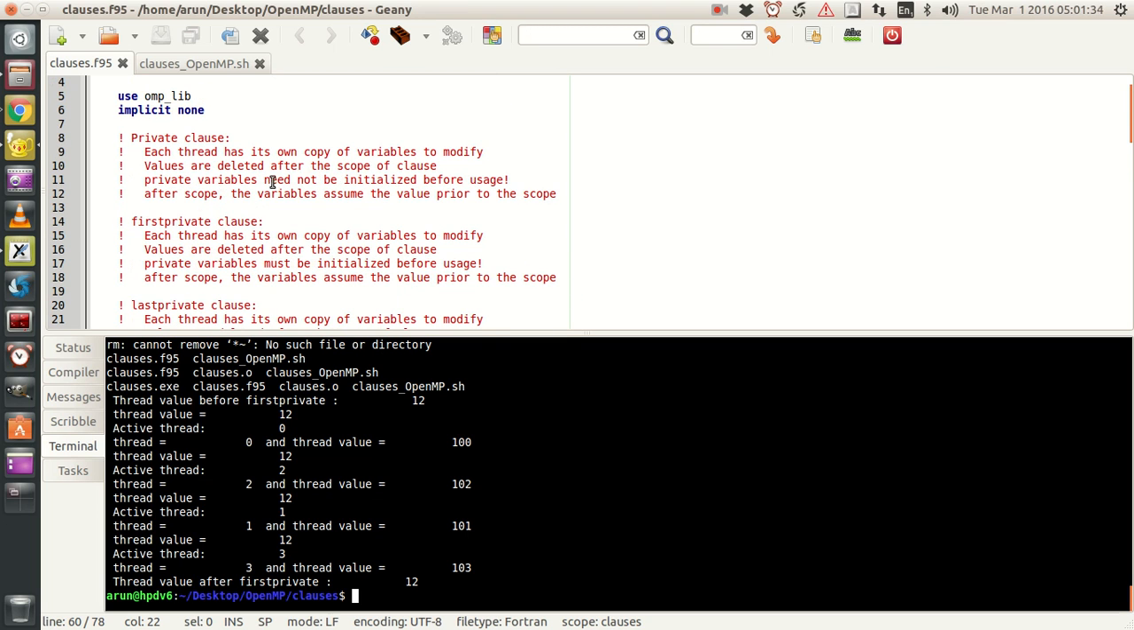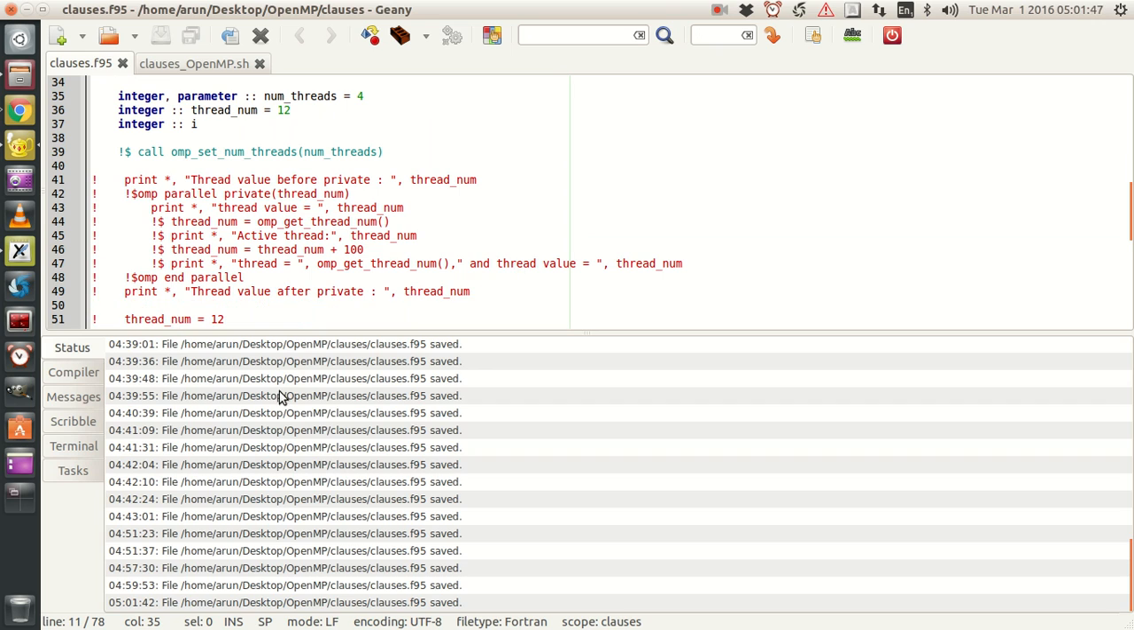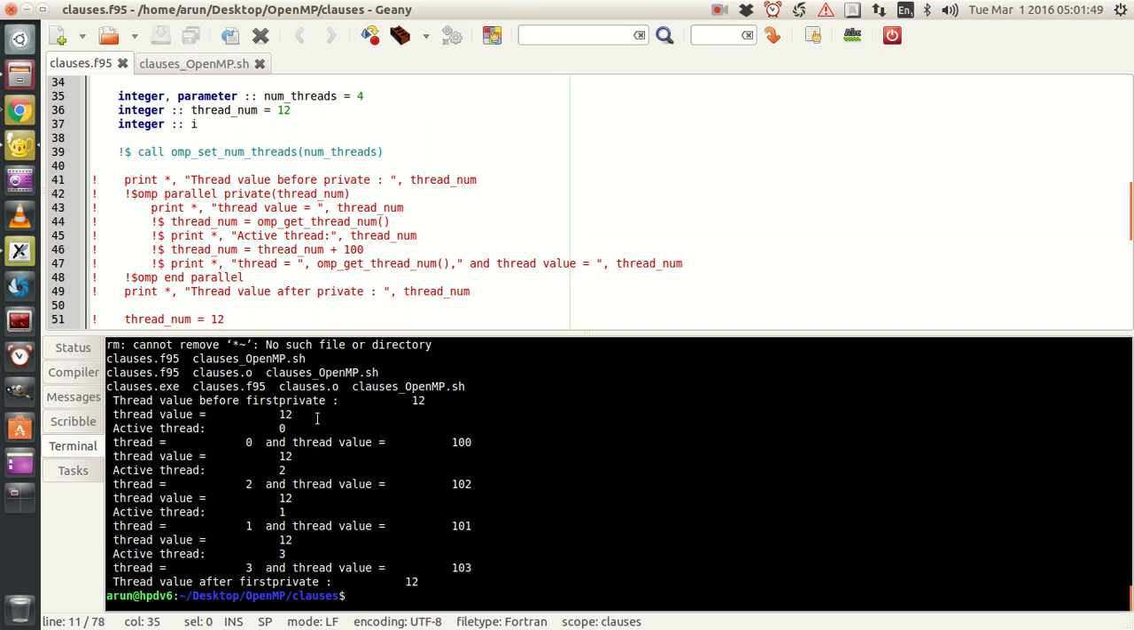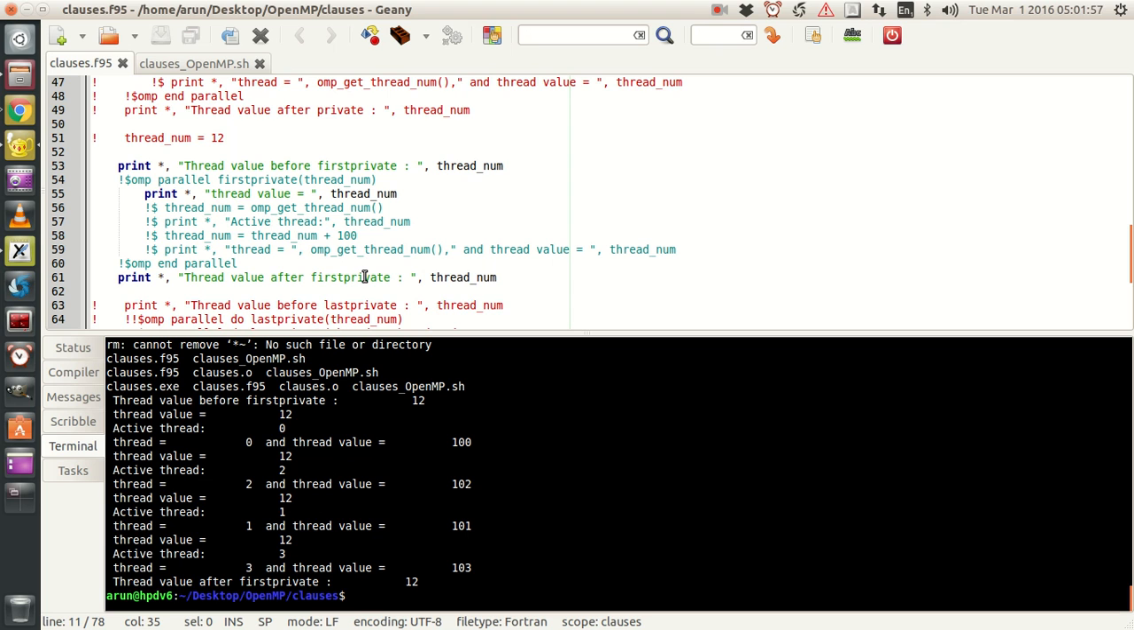So with the private clause, private variables are auto initialized before usage, whereas with firstprivate, variables must be initialized before usage. Otherwise, because it was initialized, the copy of it is used over here, and then they get manipulated and adjusted based on the code you put over here.